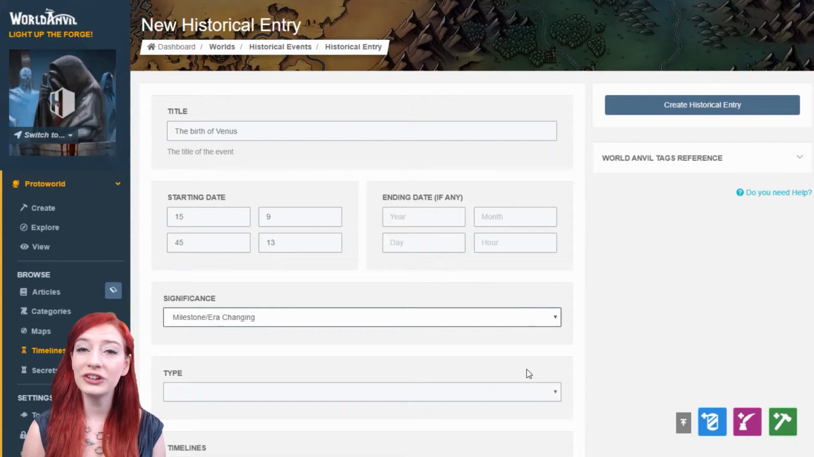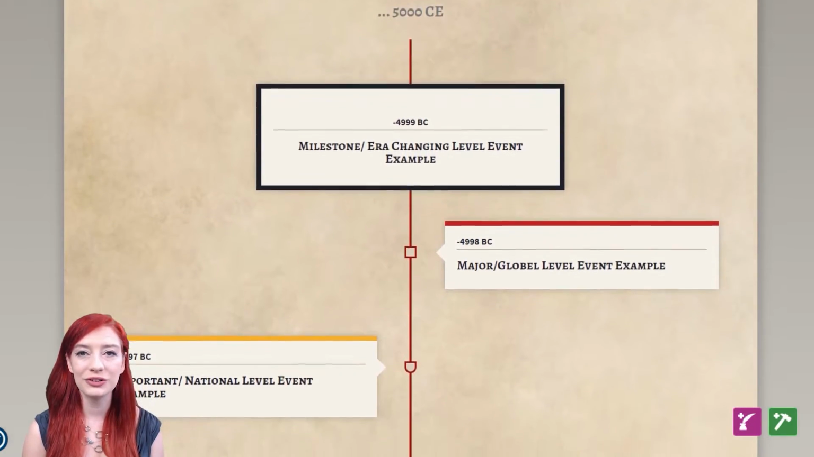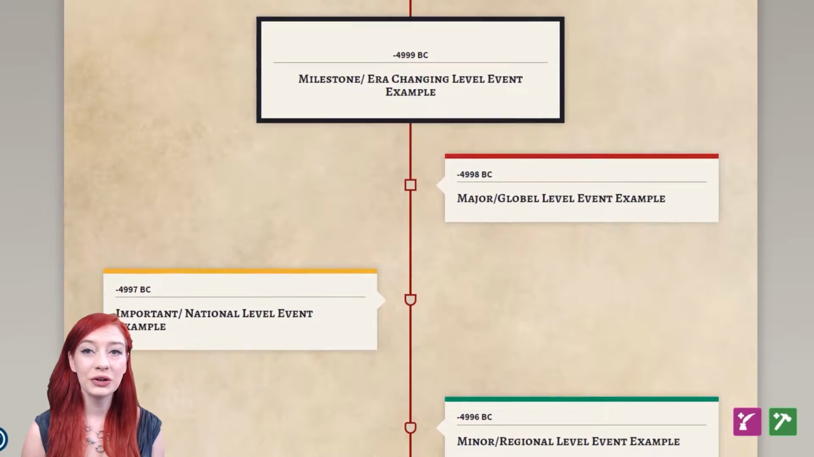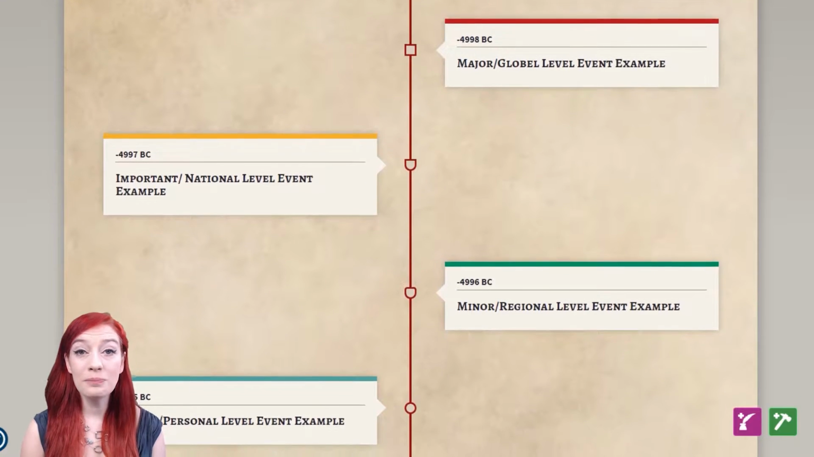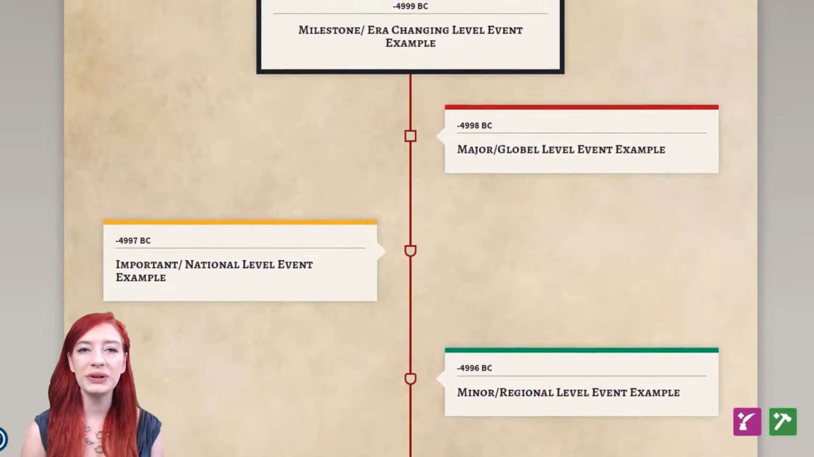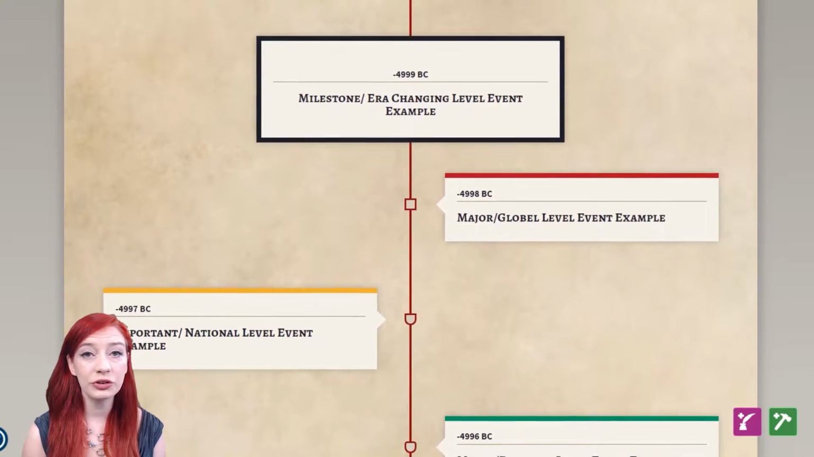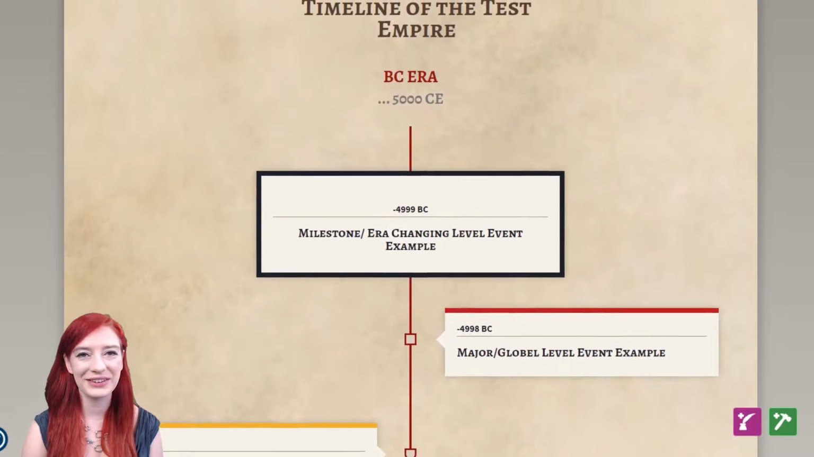Next, select the significance of the event. Events with different significance levels show up as different colours, with black as the most important, then red, yellow, green, and down to blue as the least important. Most historical events will show up to one side of the timeline, alternating between left and right. But milestone or era-changing level events appear in the centre of the timeline, like this.